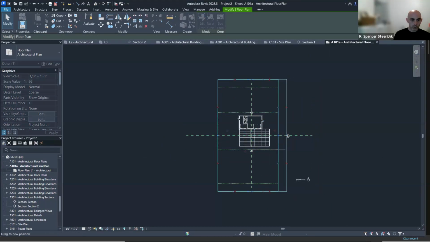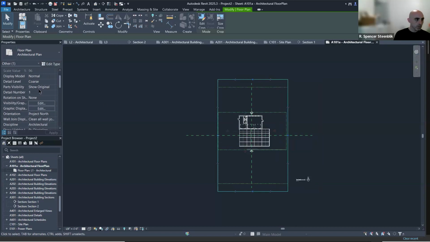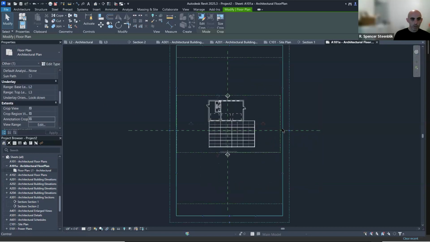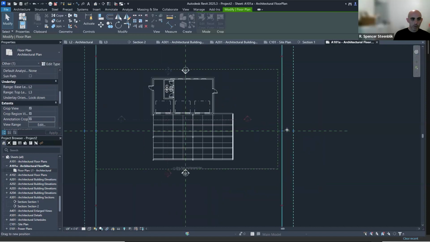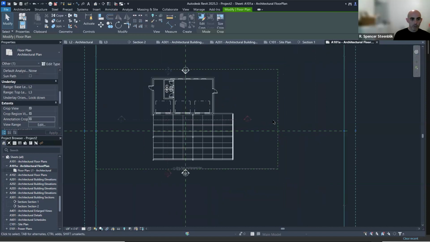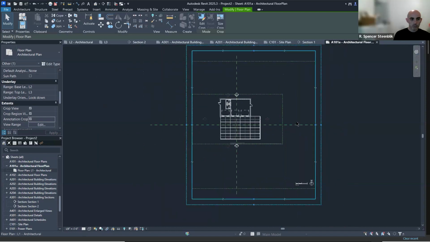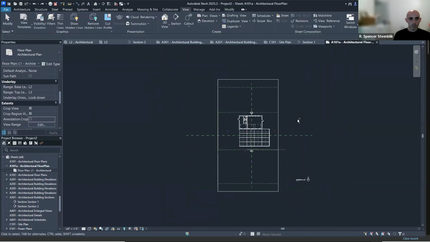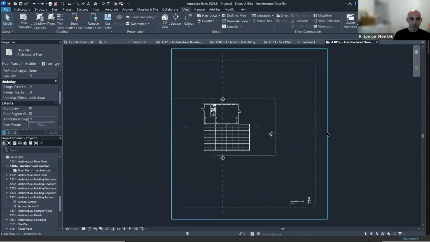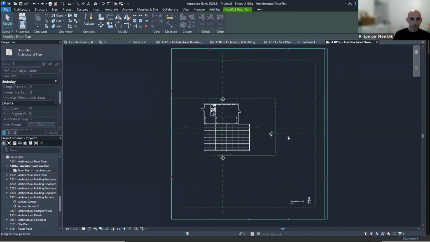Oops, we don't want to get rid of that elevation mark. We probably need to show annotation cropping, and there we go. So that will bring it. So we'll have a little bit of buffer for those. Uh-oh. I'm going to undo what I just did so I can get that back. Okay, good. Get that back.